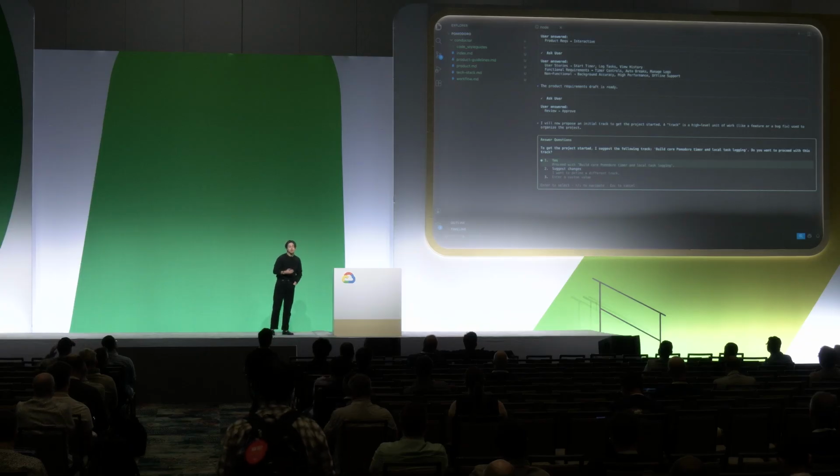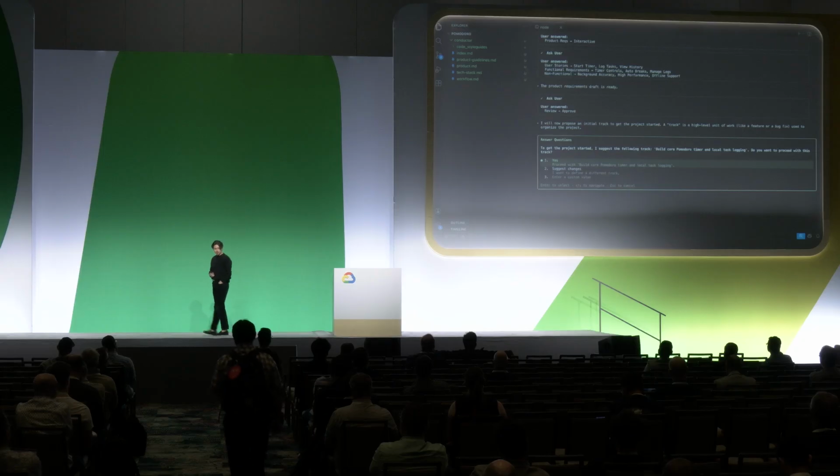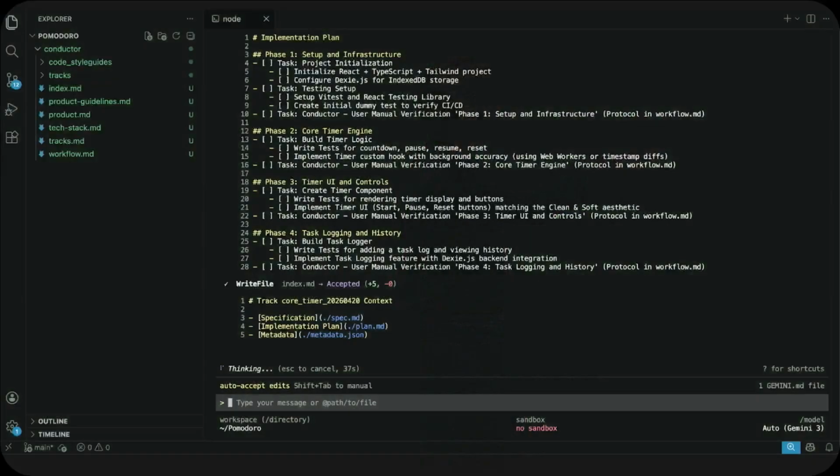And now it's going to be suggesting that track that we mentioned earlier. So it looks at the information that we've defined, it suggests a track name, and we can go ahead and click yes. And it's going to take all of that information and build out what it thinks is a good implementation plan. So we have a few different phases here, tasks and subtasks. And you see we have these empty checkboxes where Conductor is going to start tracking what it's working on at any given time, and then tracking things as it completes them as well.